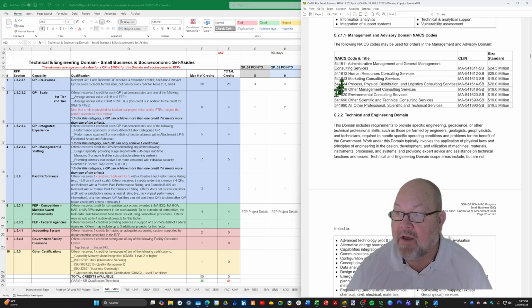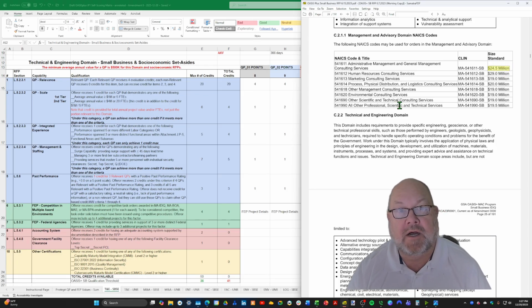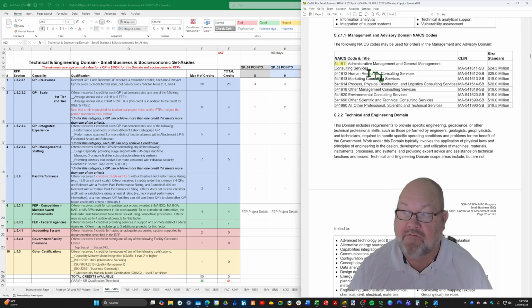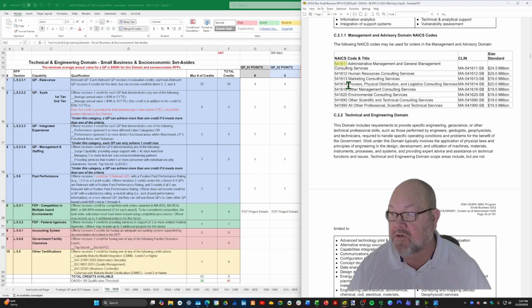If you don't care about 541613 because you don't bid that kind of work, if all you want is 541611, maybe 541612, then you can find partners that are less than 24.5 million and qualify as small under 541611. You can leave some of these others off. Okay, but do that analysis.